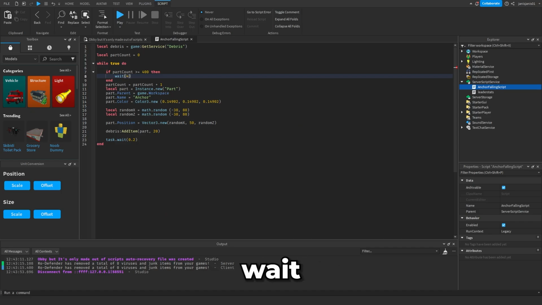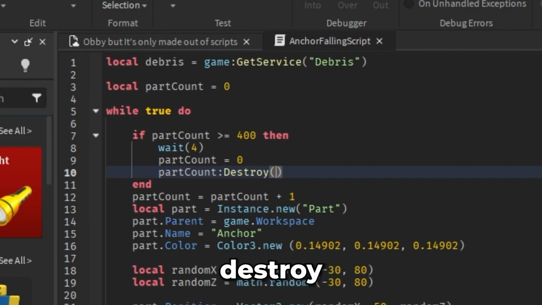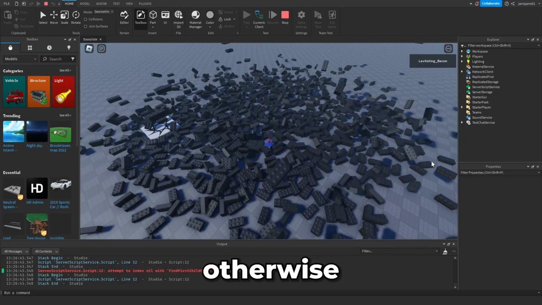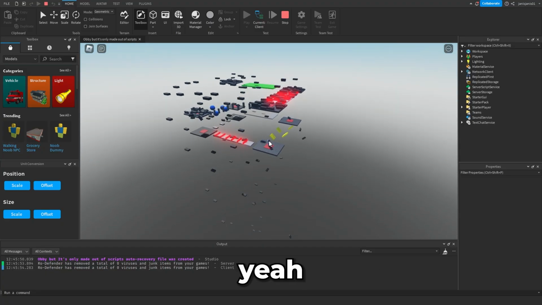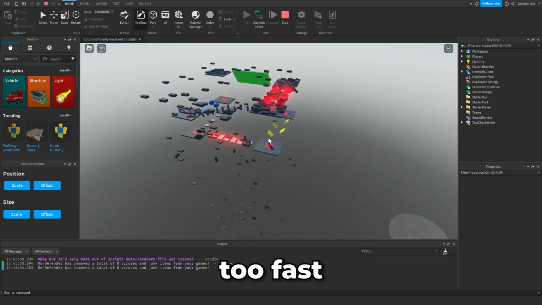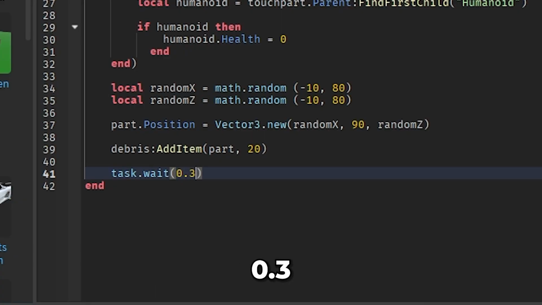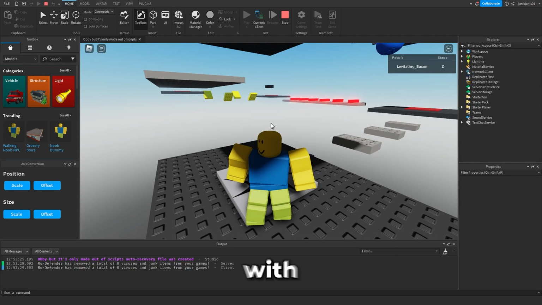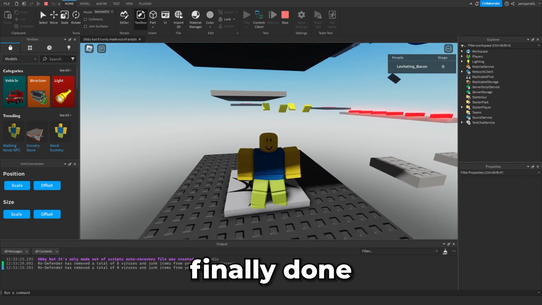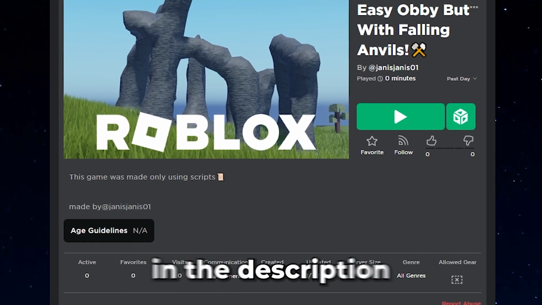also made the script wait for 4 seconds, and then destroy all of the anvils. Otherwise, it would just crash the game. Yeah, the parts are spawning way too fast, so I made the script wait for 0.3 seconds. And with that, my obby is finally done. If you want to play it, I will leave a link in the description.